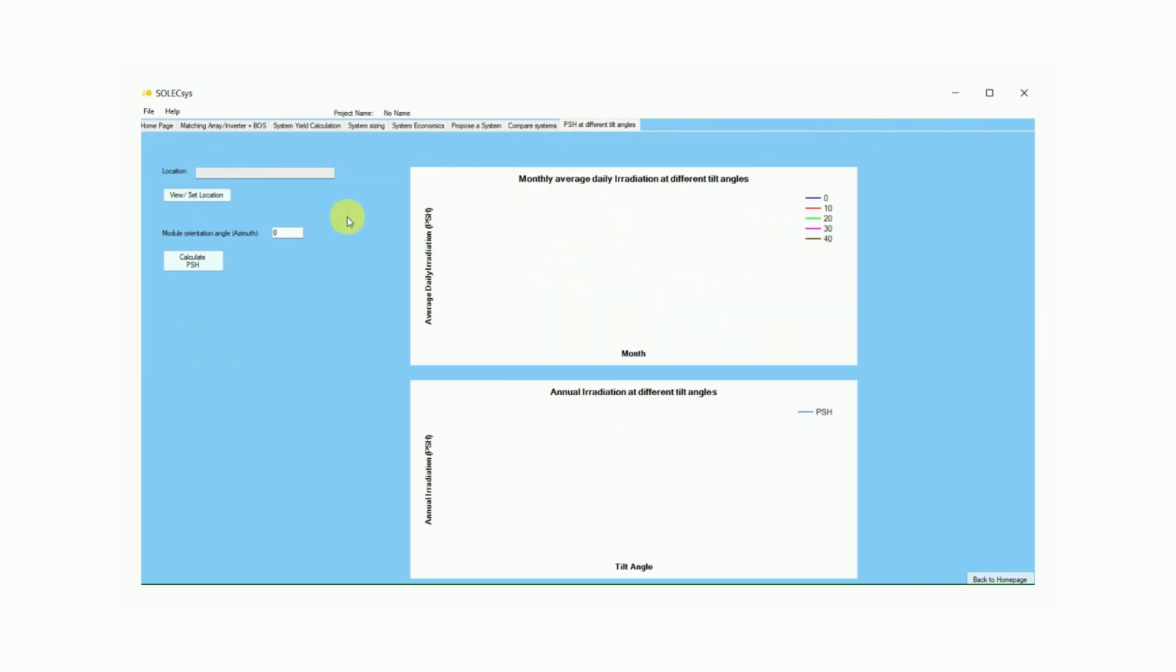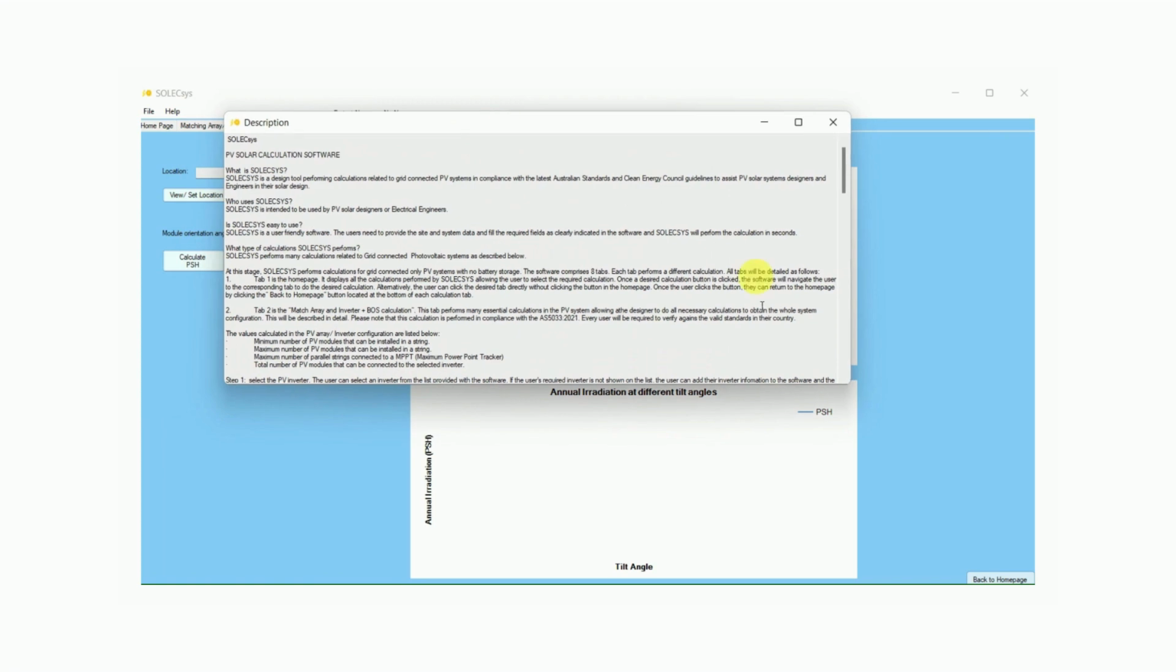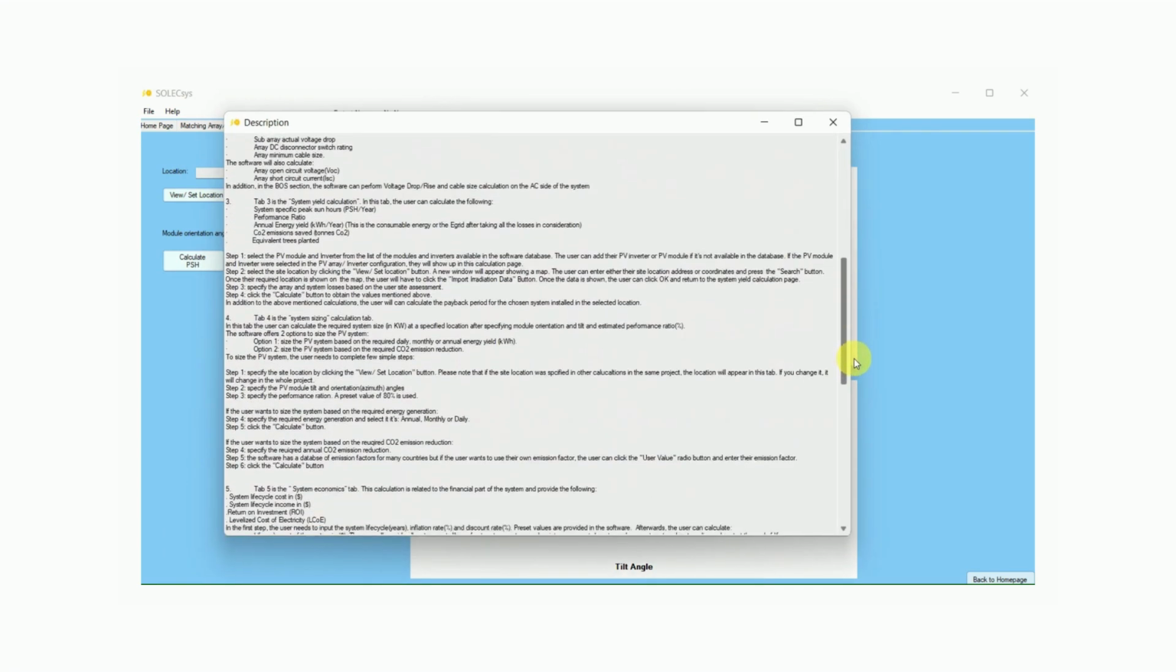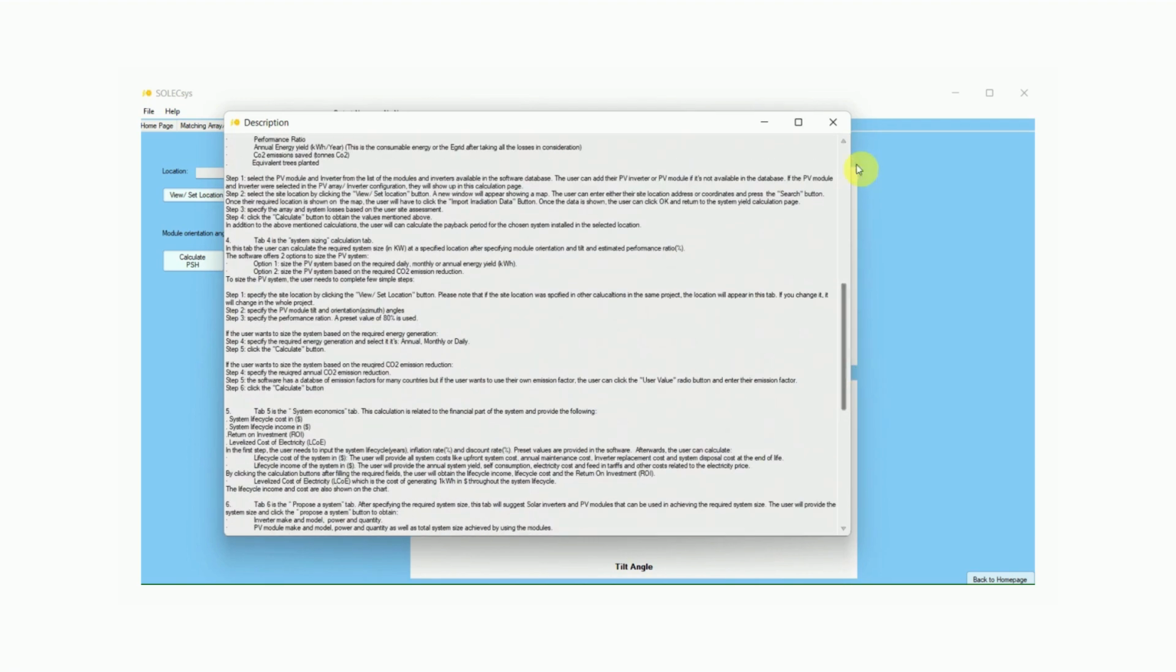The last one calculates the peak sun hours at different tilt angle for a specific location and for specific module orientation. You just have to input the site location and orientation and click on this button. I will provide a video for every calculation, but you also have the option to go to help and description, and here you can read the step-by-step explanation on how to do every calculation here.